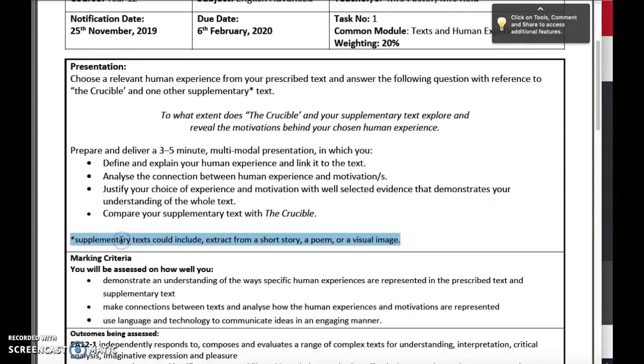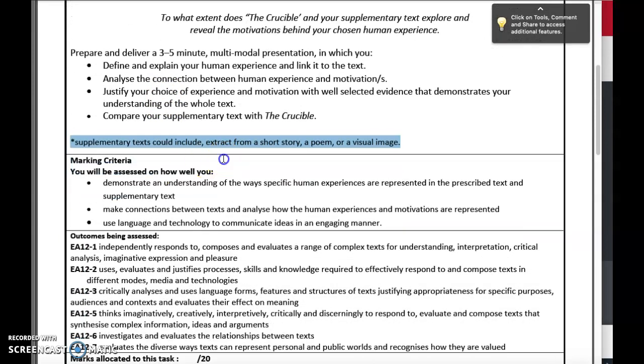There is a list of supplementary texts that I have sent you in an email, and they are suggested. They're really quality related texts. So if you're worried about whether or not your text is quality that you've chosen yourself, if it's not on that list, you can text it or email it to me, and I'll check it for you and tell you if I think it's a good quality text or not. We do think though, great quality text is a short story, a poem, or a visual image.